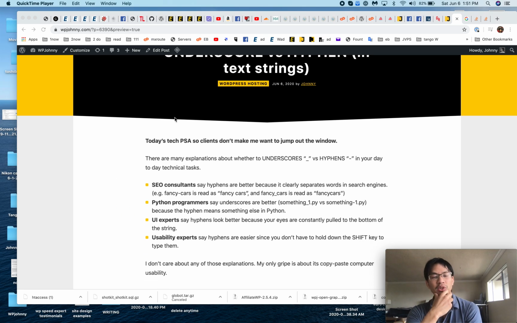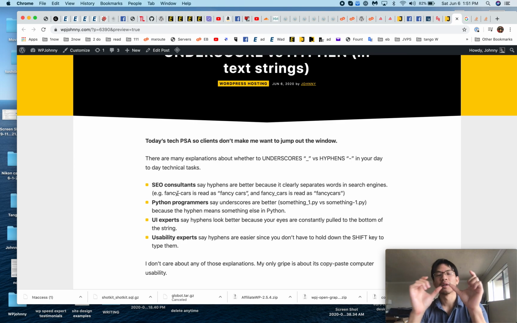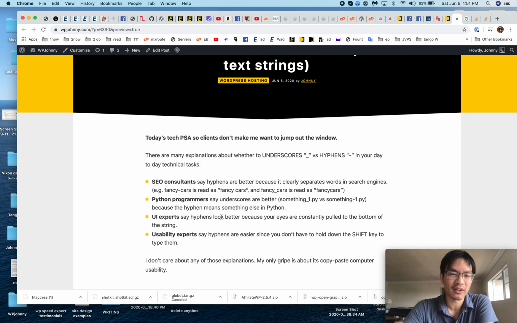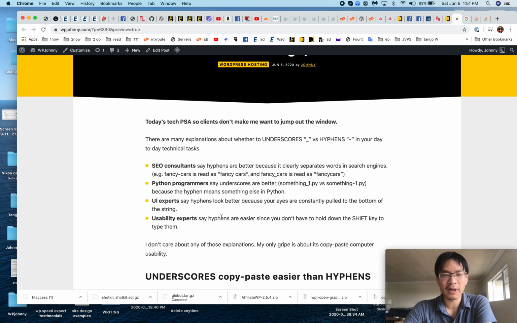There are different uses. For SEO, putting a hyphen is better than an underscore because a hyphen clearly creates the space separation. For programming, some programming languages can't do hyphens, some can't do underscores, whatever. Most of you, don't worry about that.